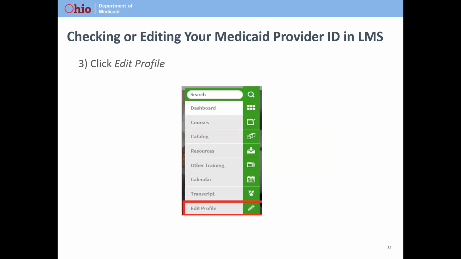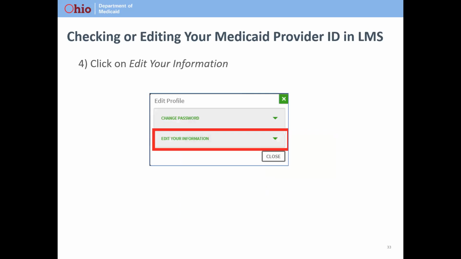So step 3, once that menu icon has been clicked and expanded, there would be an option to edit your profile, and this is what you would click next. Then it would expand that option even further to where you could change your password for your profile or edit your information. And edit your information is the same as also viewing your information. So this is what you would click on next.